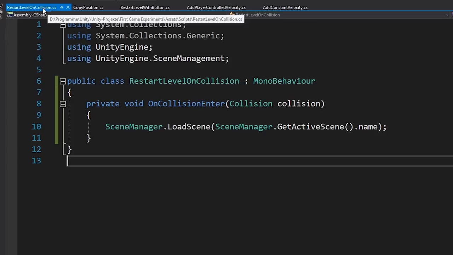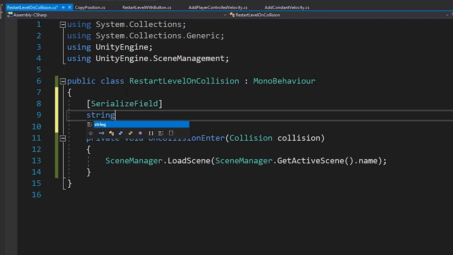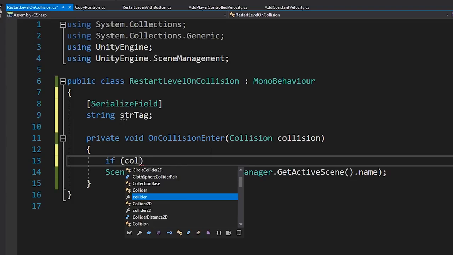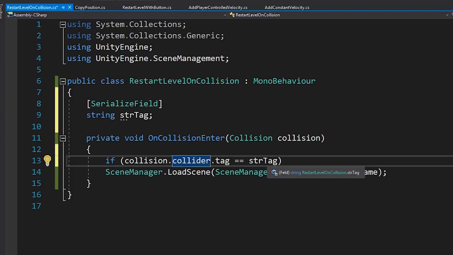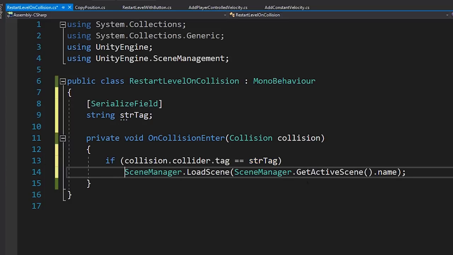Here we go. And then to our restart on collision script, add a new variable, serialize field, string. So string is basically text, call it string tag. And then we only reload the scene if collision.collider.tag equals the tag we want to check. Only then we restart the scene.